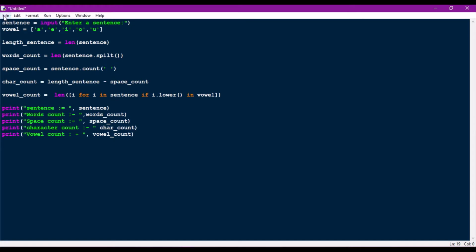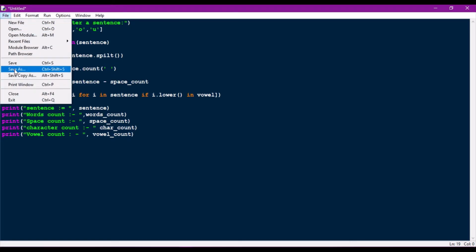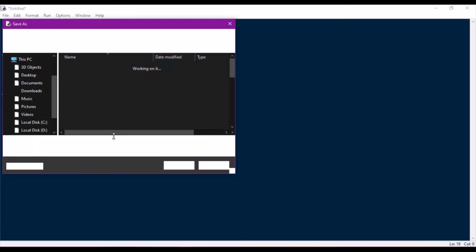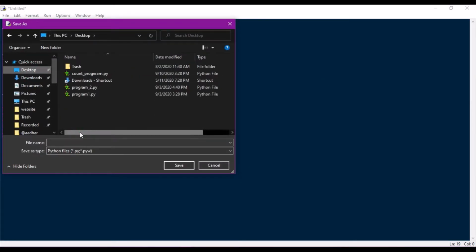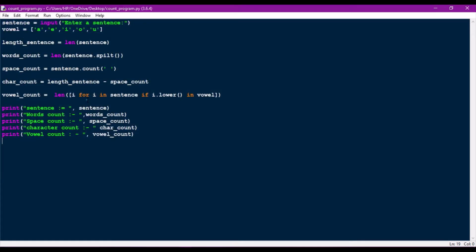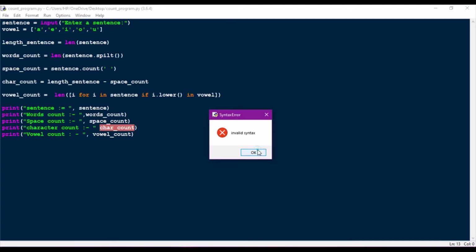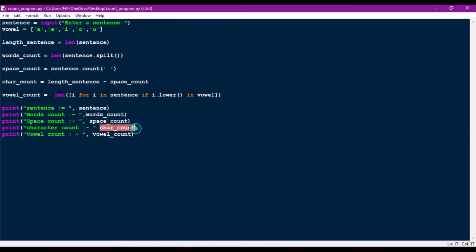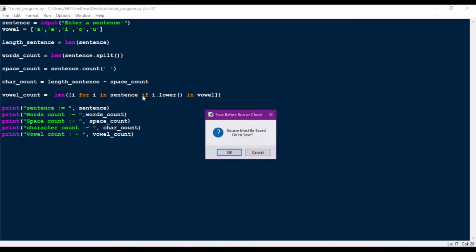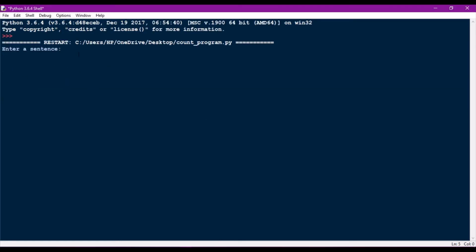We are just going to save this file on the desktop as count program. Now I'm going to run this. We got one error: we missed a comma here. Save it again.